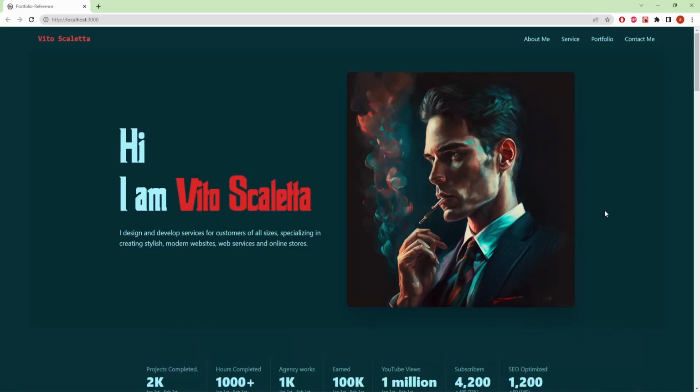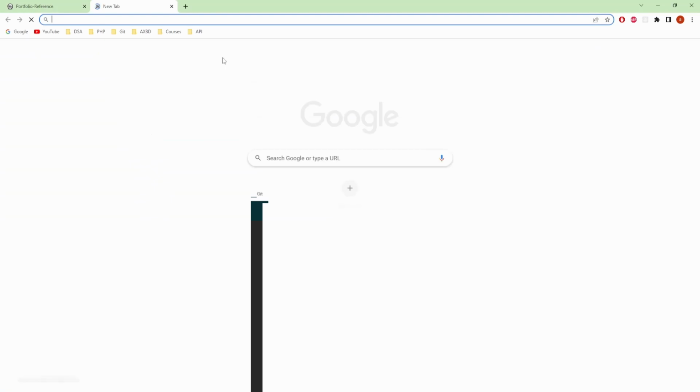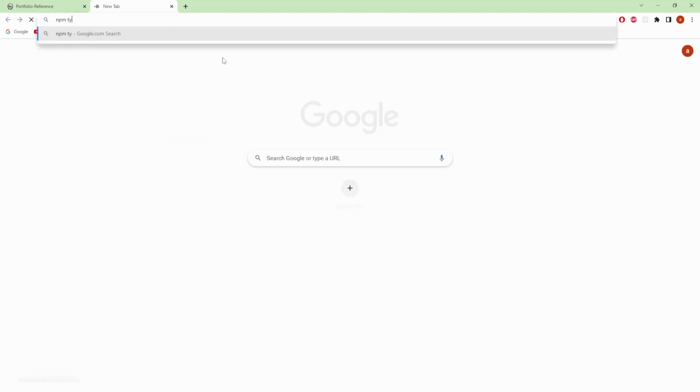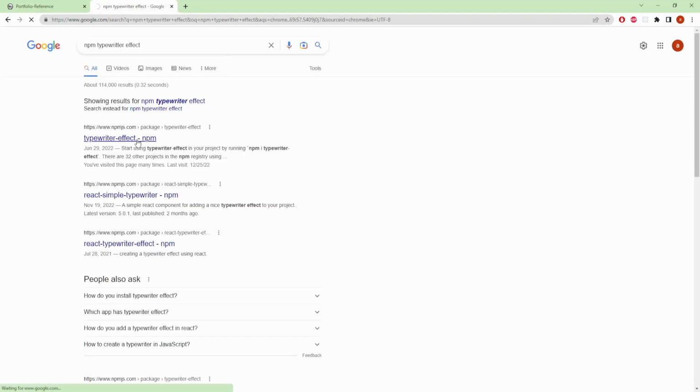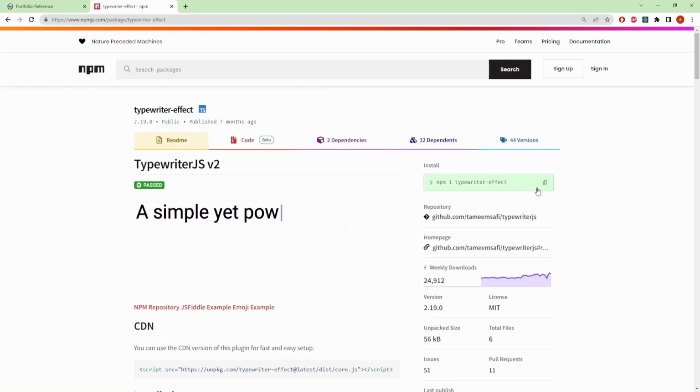Hello everyone. In this video, I'm going to show you how you can implement typewriter effect in your React app. To do that, you are going to search on Google npm typewriter effect. Typewriter effect. And copy this one.